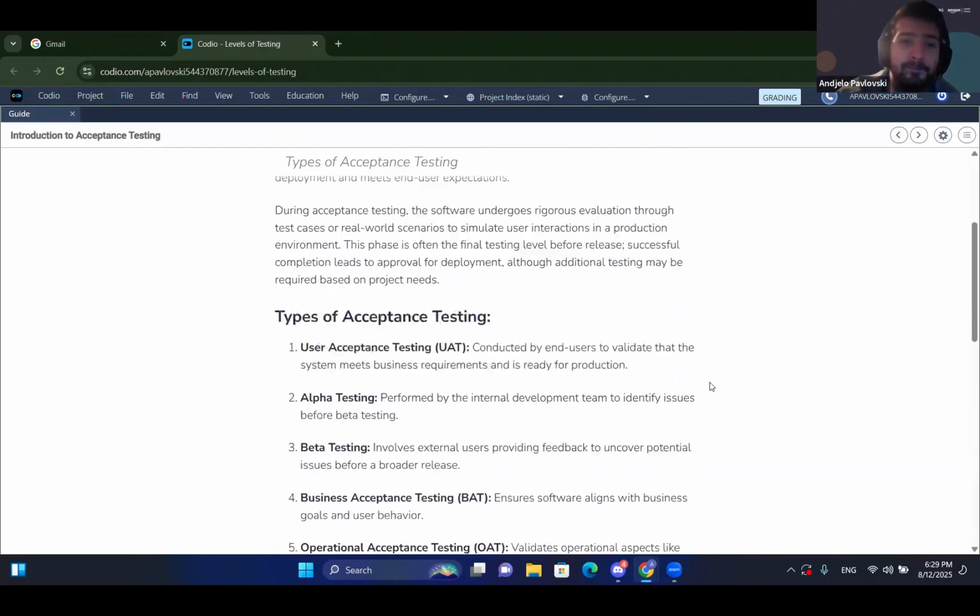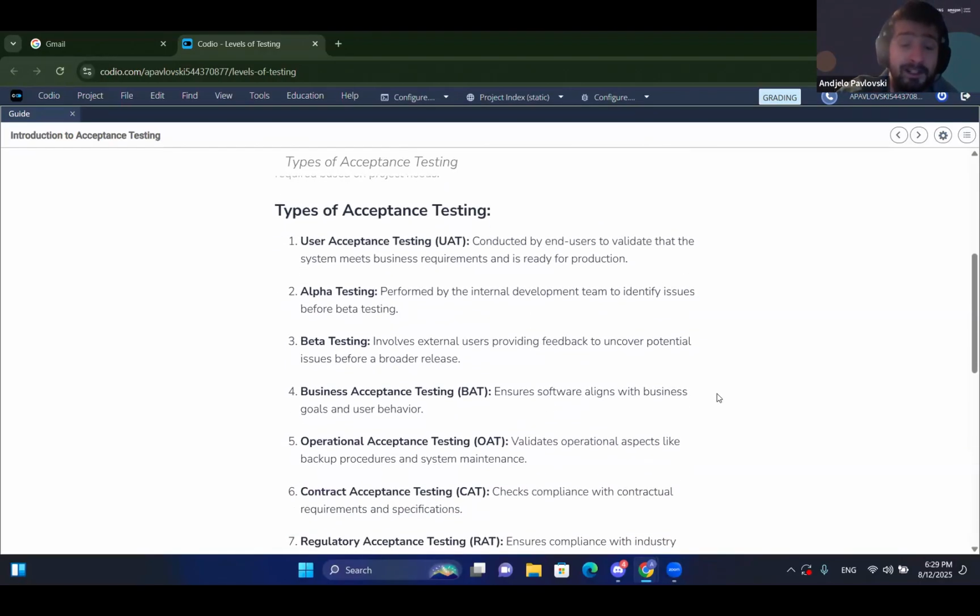Now, for that, we have different types of acceptance testing. And now we're going to go briefly through some of them, through all of them, and then more in detail through some of them. We have user acceptance testing. This is the most common type of acceptance testing. And it is conducted by end users to validate that the system meets business requirements and is ready for production. As I mentioned, these end users are not necessarily just the users that see the application, and can also be a team of individuals, either from the client side or from the development team. And we will talk about more detail on this in the next slide.